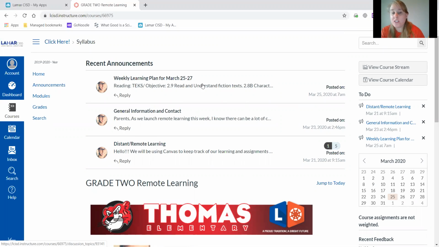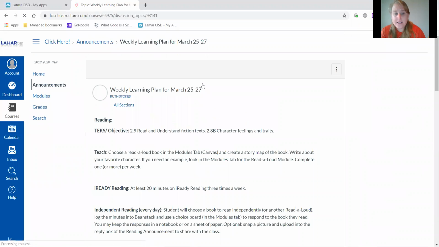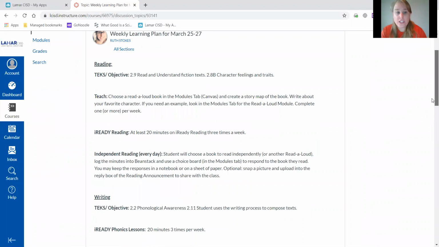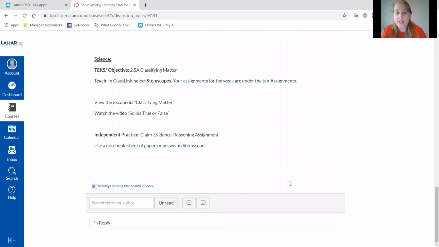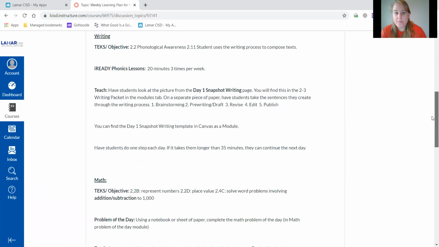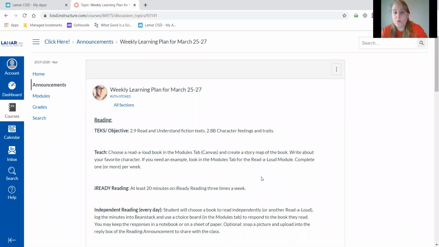So this one that was posted this morning at 7 a.m. has all the things the students need to do for this week. The order doesn't matter, although if you click on the attachment, it will give you a breakdown of the minutes they could spend on each subject. But again, this is more like a guideline. The words I have in here are exactly the same as in the weekly learning plan. The only difference is how it looks. In the weekly learning plan, it'll tell the students exactly what they should do.